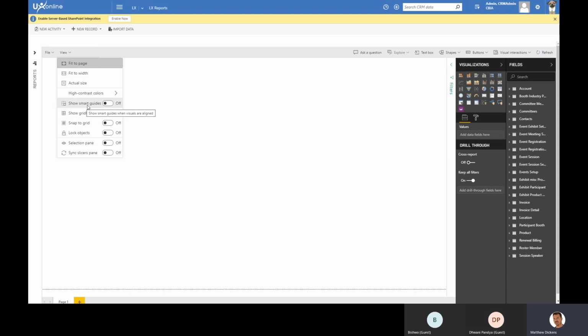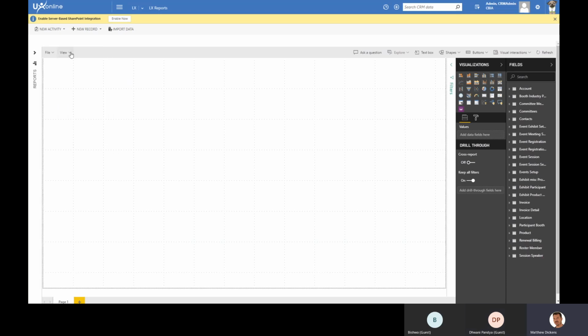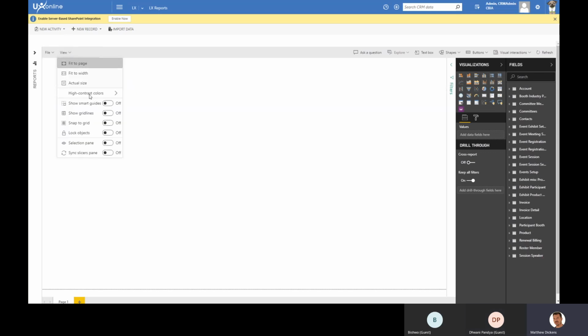You can do your smart grids. You can show your grid lines to make it easier for dropping things in and out, just like you do in Excel and some others. Snap to grid is awesome, so I'll just turn that on because I like that. You can lock your objects in. There's a selection pane here, which we will probably go into. I've got some videos that I'm going to link to you that will show you more about that.